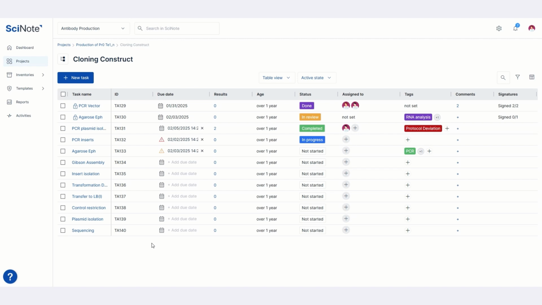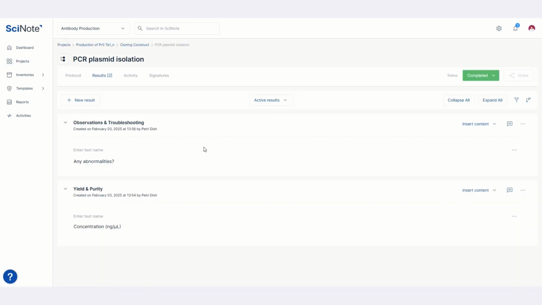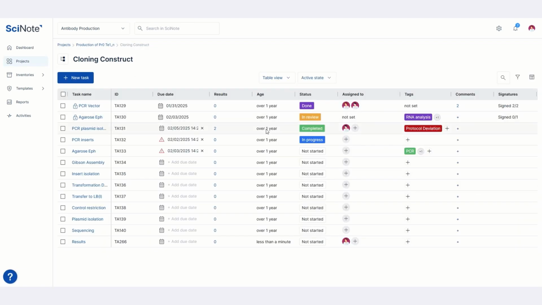The number of results a protocol has will be shown in the Results column. By clicking on the number, it will bring you directly to the Results tab. The Age column shows you how long ago a task was created.